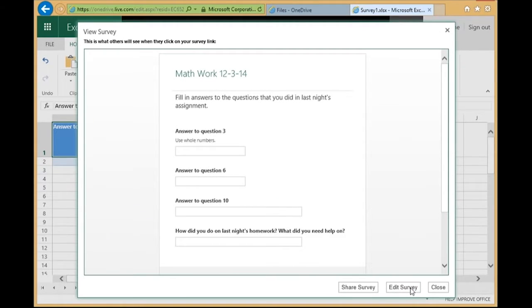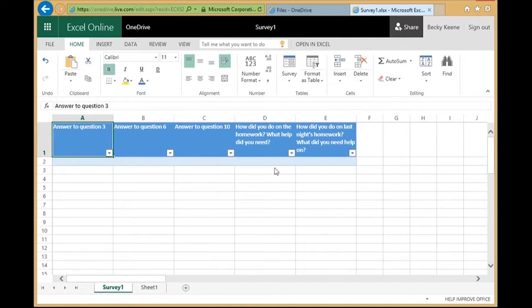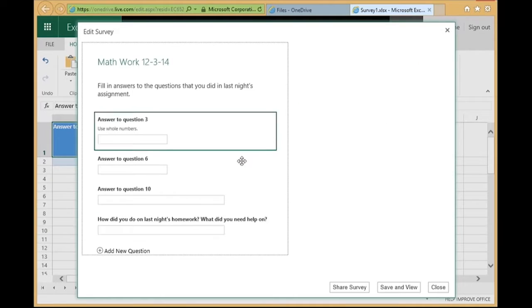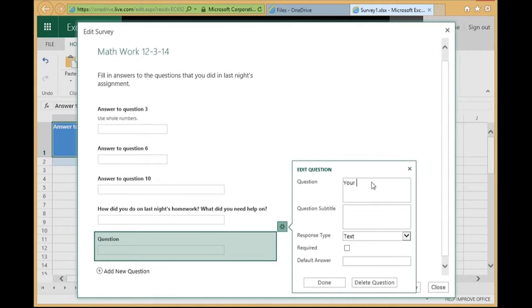This saves my survey to my OneDrive and gives me a preview of what the students will see. If I realize I need to edit my survey, I can click Edit the Survey here. I can also go right back into it since it's stored as a file in my OneDrive for Business. I'll just choose the Survey button in the Home ribbon and choose Edit Survey. It might be a good idea to add one more question in which the students type their names.